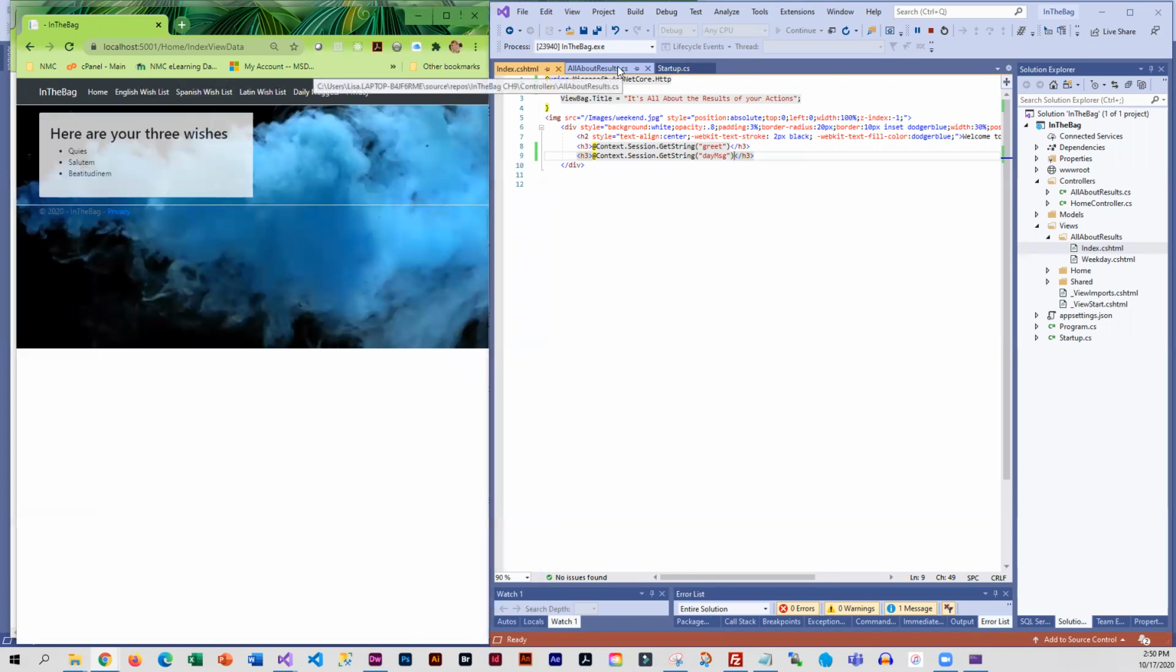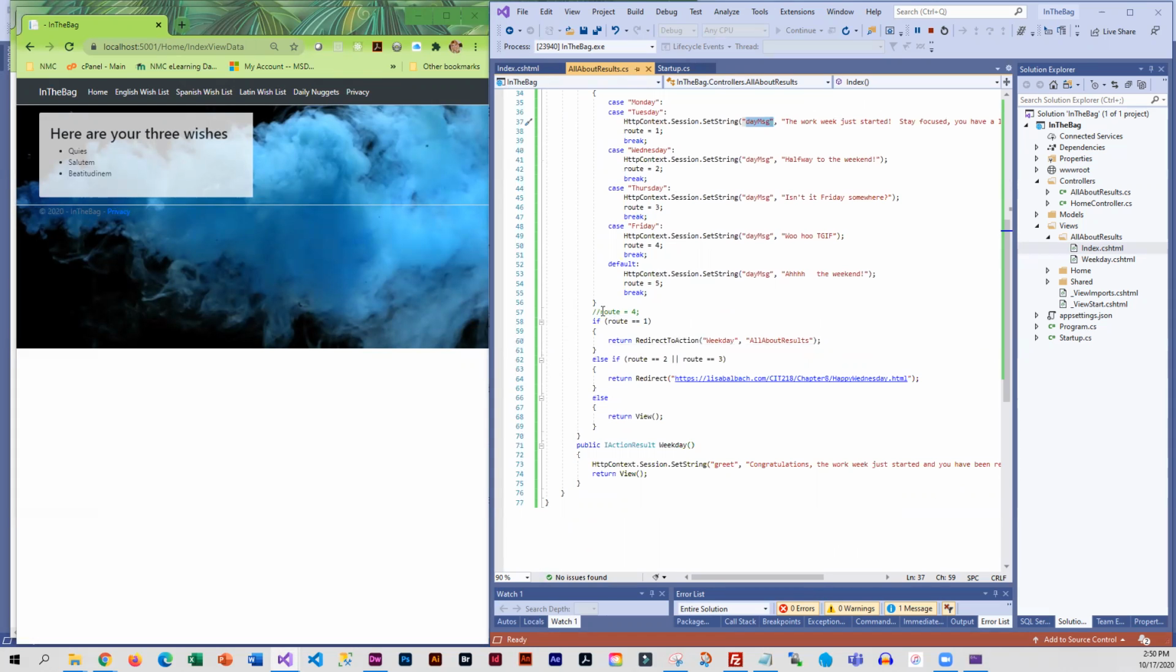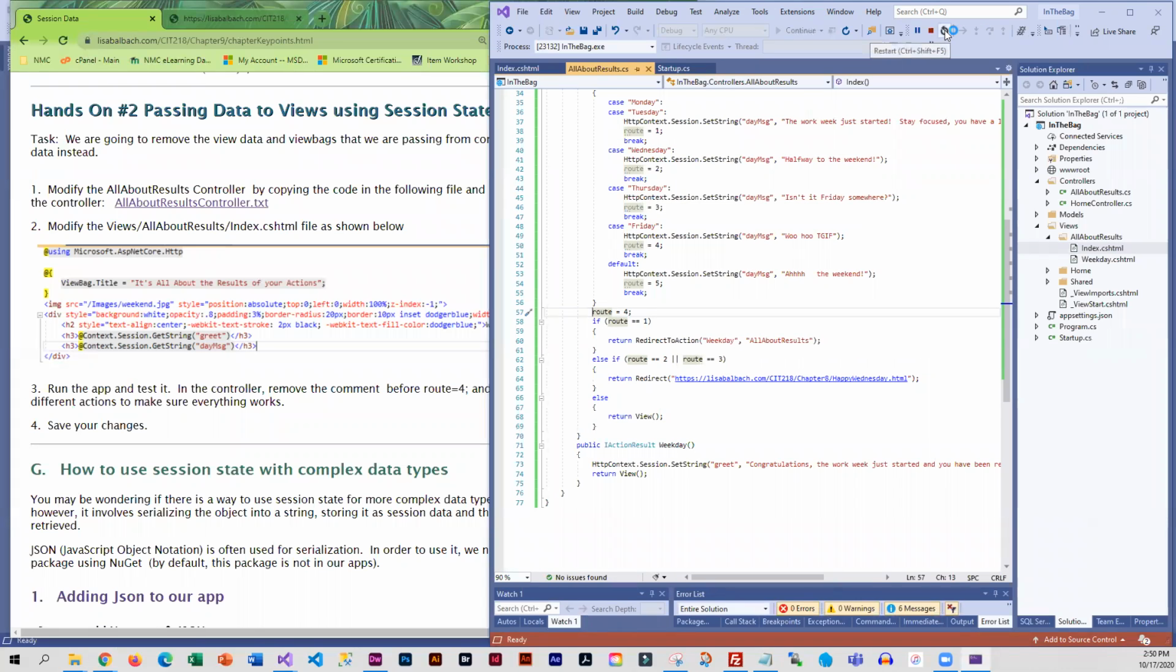Now what I'm going to do is go back into the controller. And in order to test things, I'm going to change the route. So I've got this commented out. So I'm going to remove the comments. And 4 was for Friday. So let me refresh this or restart it. And it should be now routing with the 4.